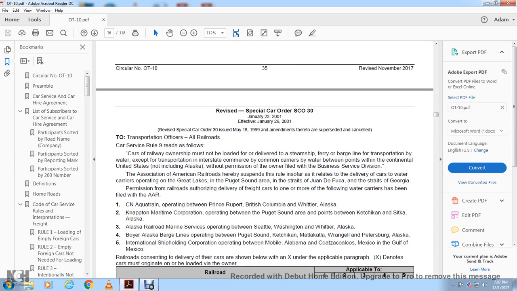Revised special car service order SCO 30, effective January 23rd, 2001, effective January 26th, 2001. The revised special car order 30, the issue of the May 18th, 1999 amendment thereto, has been suspended and canceled. 2. Transportation officers, all railroads: car hire rule number 9 reads as follows.